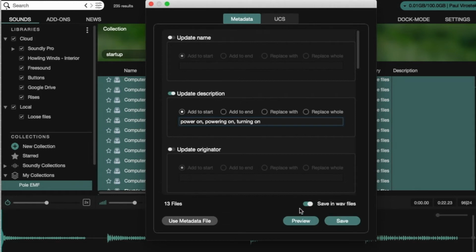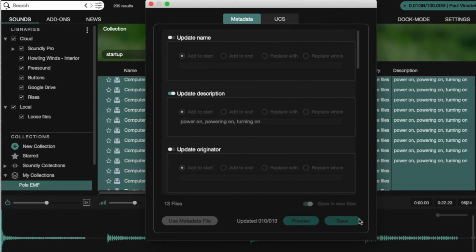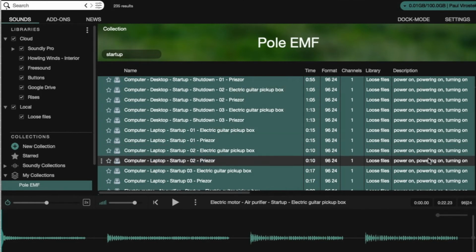Before you click save, you want to make sure this is switched on. Save in WAV files. What this will do is it's actually going to burn in your changes directly to the sound file itself. For this reason, you want to back up your entire sound library before you begin working on this. So any of the sounds that you're going to add keywords for, back them up before doing anything. If you have a problem, you can roll back to them. Let's assume we've already done that. We have this clicked in Save in WAV files, and then you just save. And as you can see, everything has been saved here.